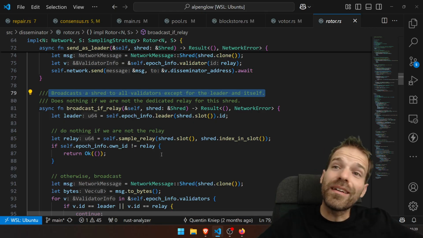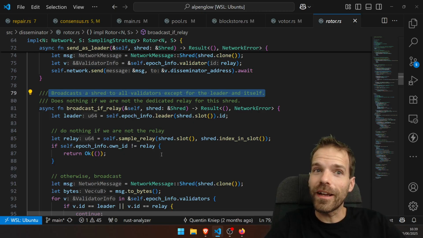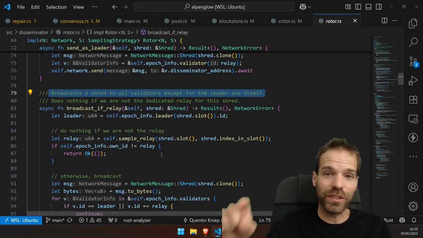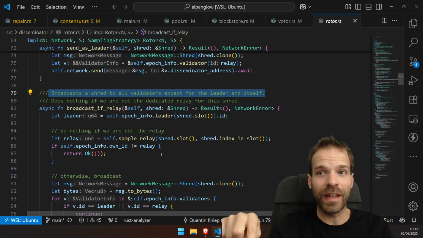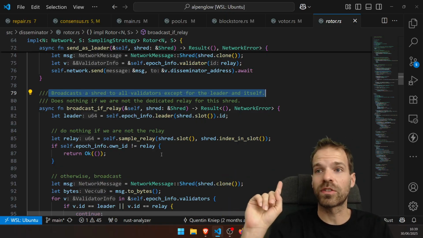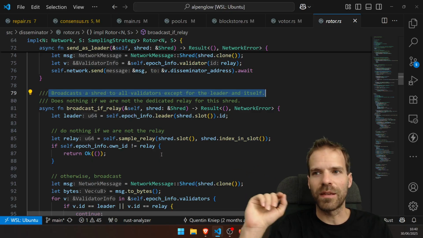Why doesn't the leader broadcast it to all of the validators in the first place? Probably efficiency, because that's a lot, and the leader has better things to do than networking when it's their time to produce a block. So they just send shreds to a few validators, and then those few validators who are not currently busy producing blocks, they transmit it to the rest of the cluster. I think that's the idea behind it.